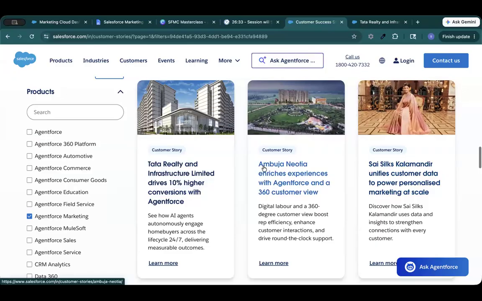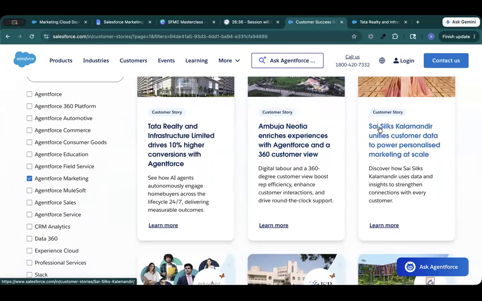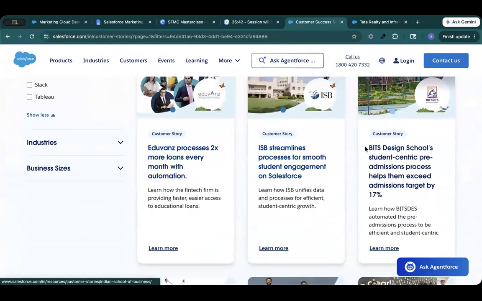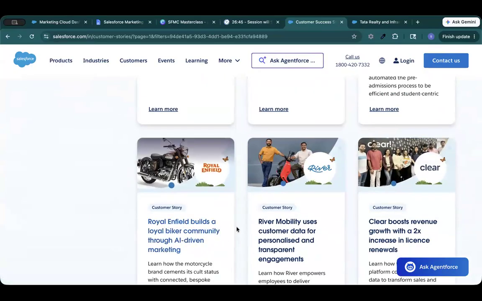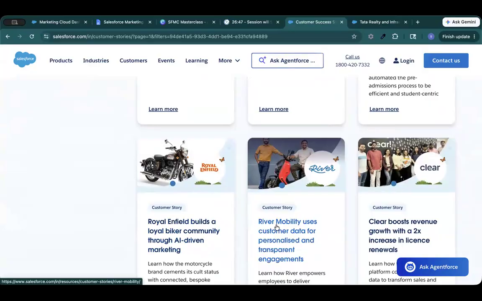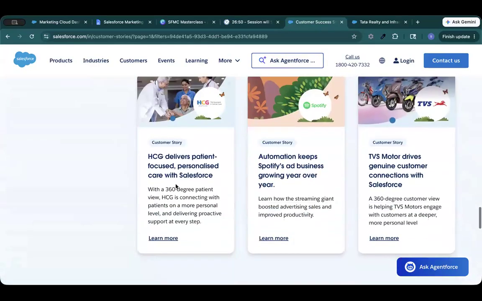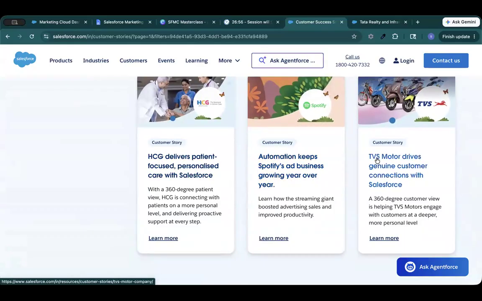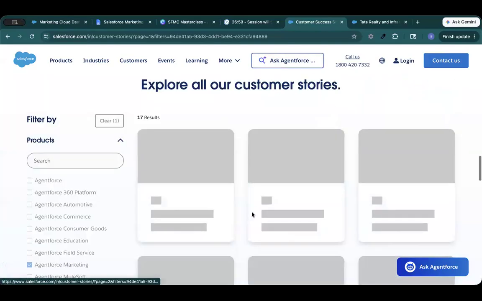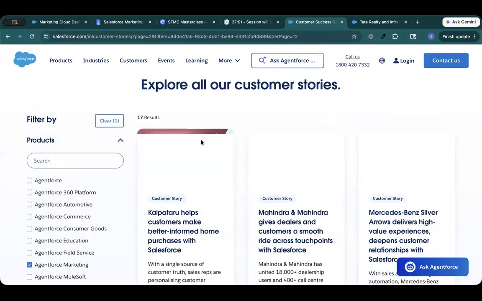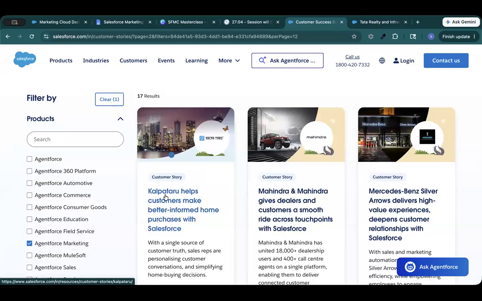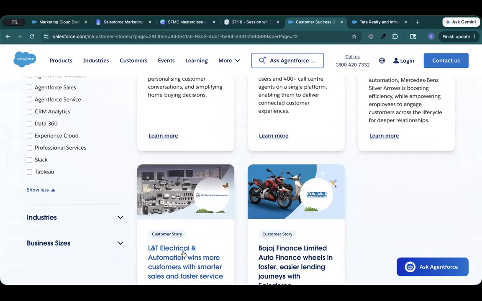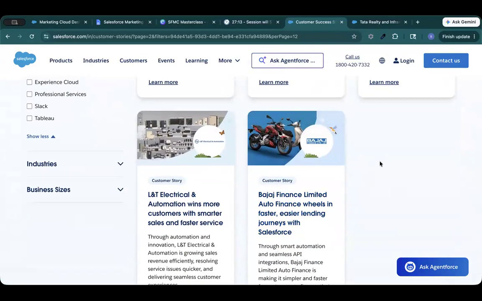There are customers like Ambuja, then we have Sai Silk Kalamandir, then Eduvance, ISB, Bits Design School, then Royal Enfield, then let's say River, then we have Clear, then HCG, then Spotify. This is interesting, Spotify. Then we have TVS Motors. Then Kalpataru is also using the Salesforce Marketing Cloud. Then Mahindra and Mahindra, Mercedes-Benz, then L&T Electrical and Bajaj Finance Limited. These are the companies.